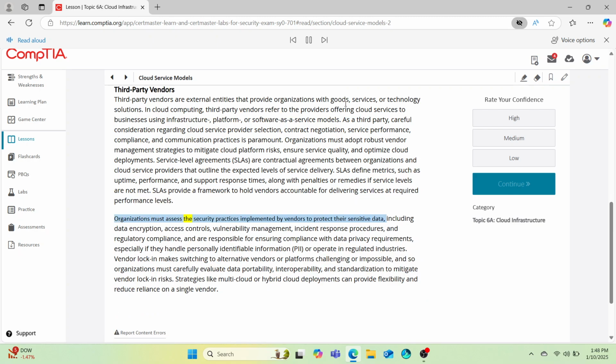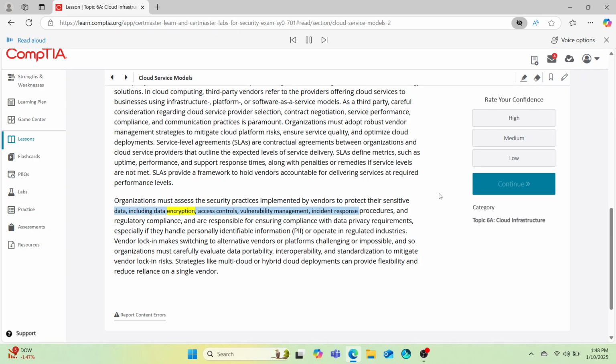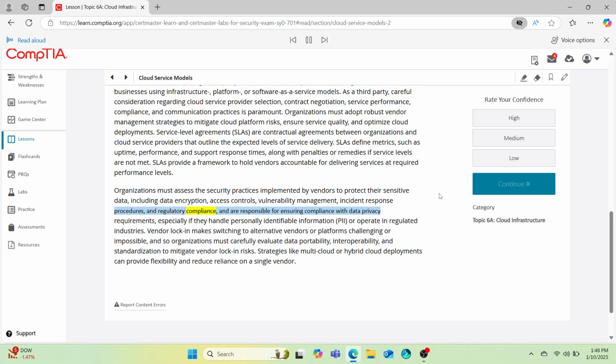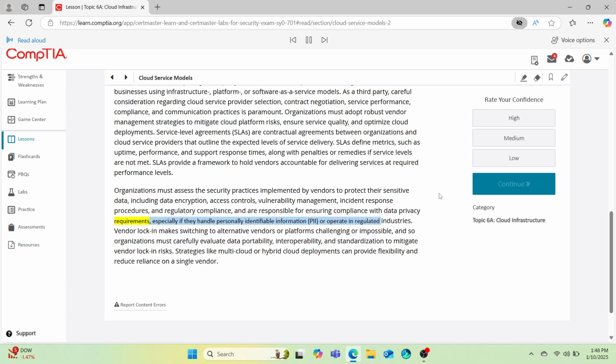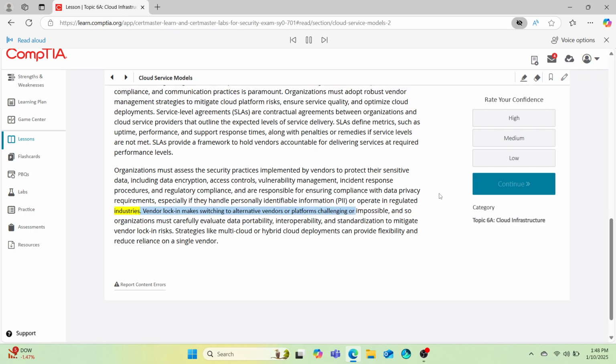Organizations must assess the security practices implemented by vendors to protect their sensitive data, including data encryption, access controls, vulnerability management, incident response procedures, and regulatory compliance, and are responsible for ensuring compliance with data privacy requirements, especially if they handle personally identifiable information (PII) or operate in regulated industries.